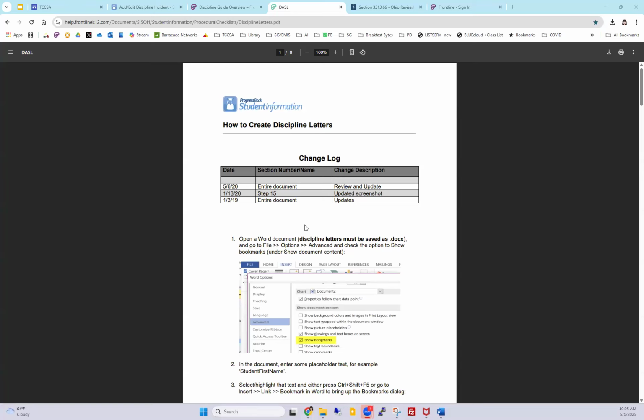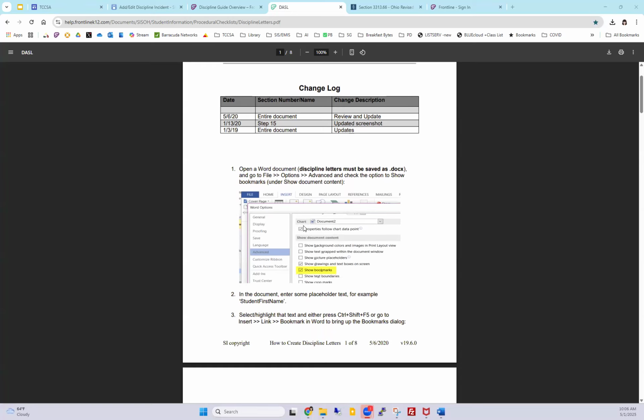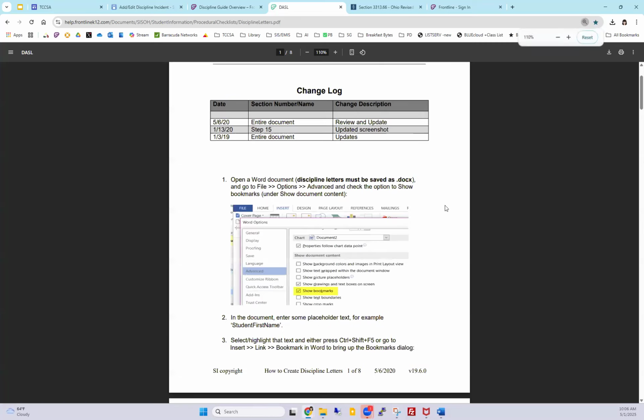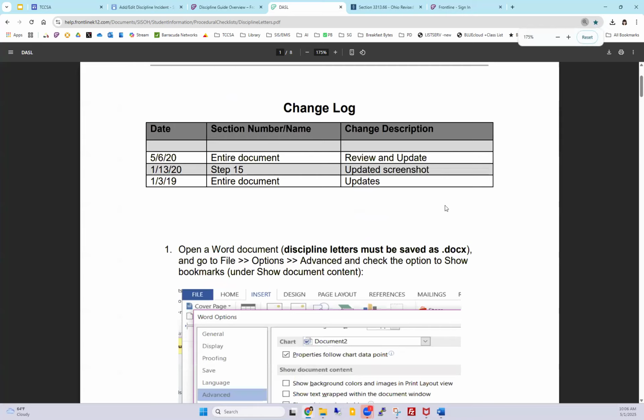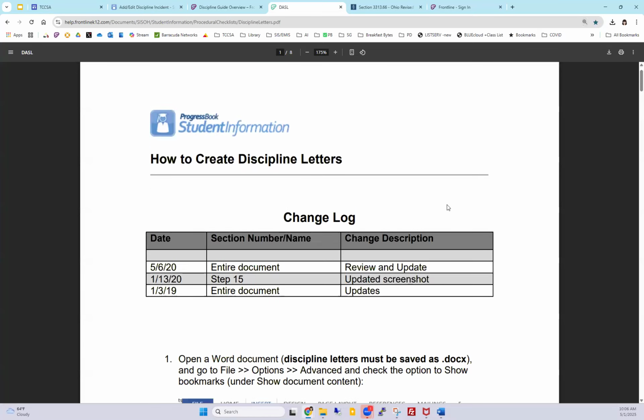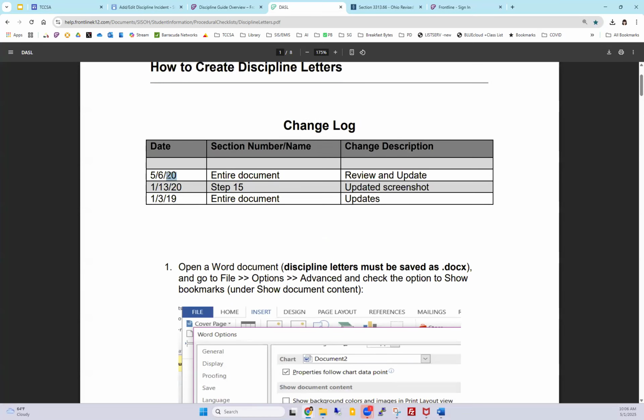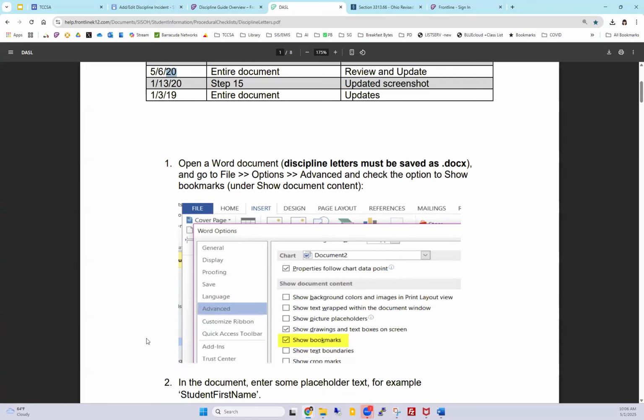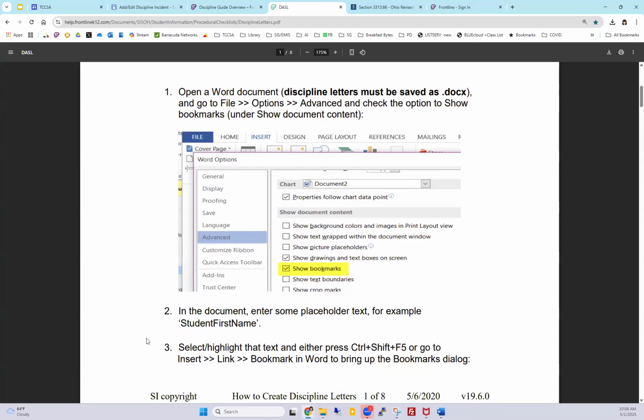And it is using Microsoft Word. Let me zoom in just a touch for you. Not much has changed over time. As you see, the last time that this document's been updated is 2020. So pretty solid. It's been the same and functioning well over the last 5 years.